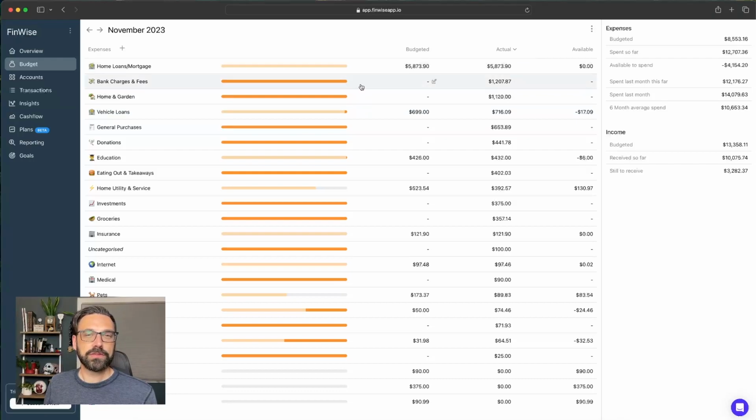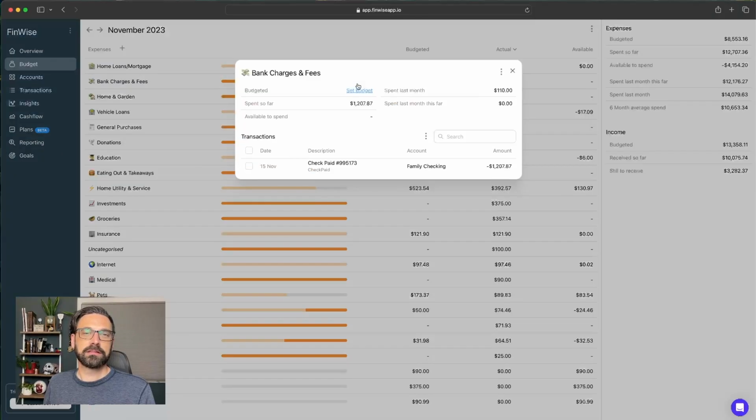I can click on each of these categories to get more information and show a list of transactions in that category. Looking at each of these categories and understanding what's inside of it requires clicking on it and then seeing the transactions inside. Finwise has done a pretty good job, but there are notable exceptions. For example, this check that I wrote for my property taxes was indicated to be bank charges and fees. I can go ahead and change that.